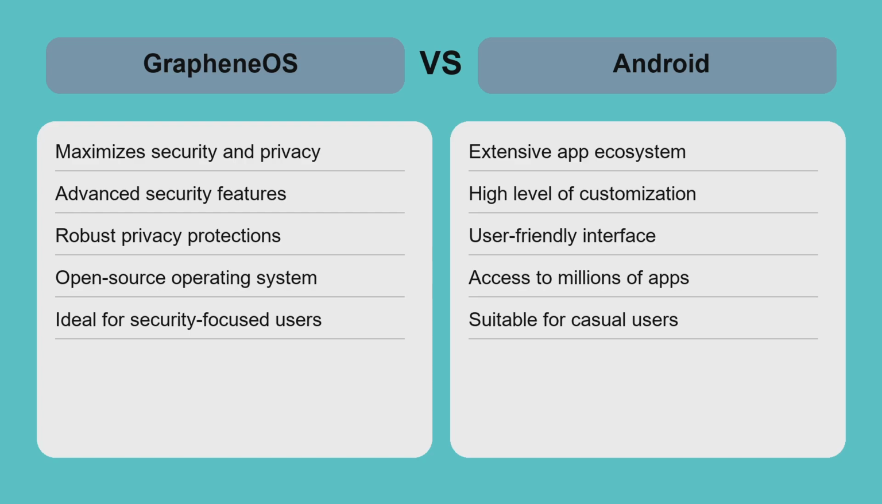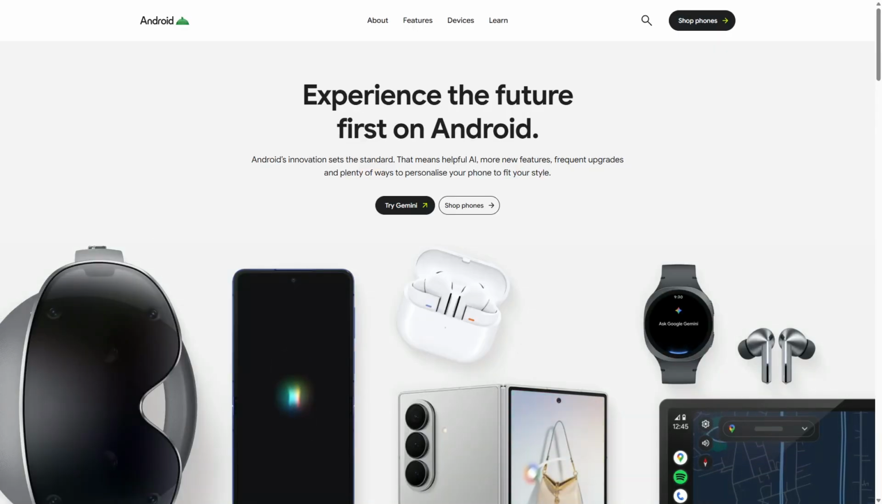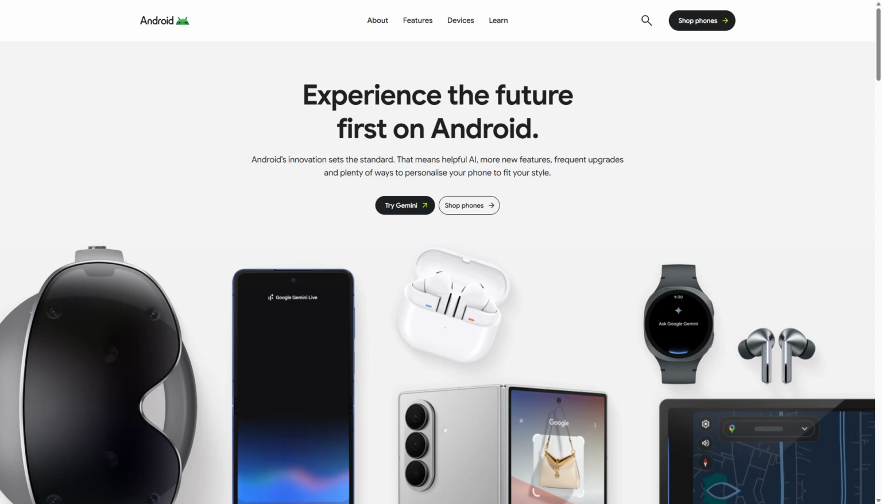The trade-off comes down to prioritizing security versus app availability and user experience. If security and privacy are your top priorities, GrapheneOS is the clear choice. For those who value a rich app ecosystem and customization, Android is the better option. Ultimately, your choice should align with your specific needs and preferences.